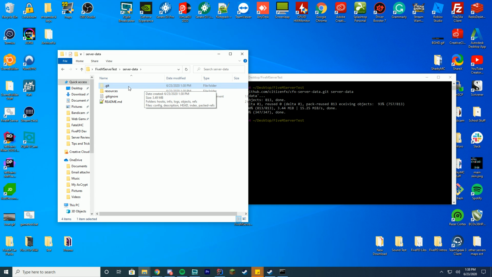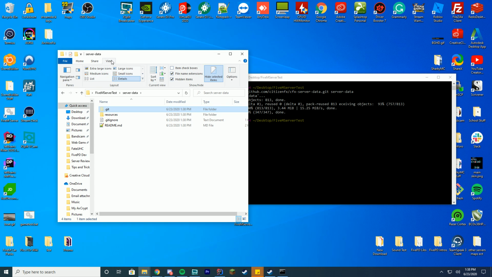Now, if you want to see it, just so you can stay on the same page, you can go up to this little expanded ribbon thing, go to View, and show hidden items. But make sure, this is one thing to make sure of, that you have file name extensions clicked so we can create our start.bat later. So just make sure you have that enabled.